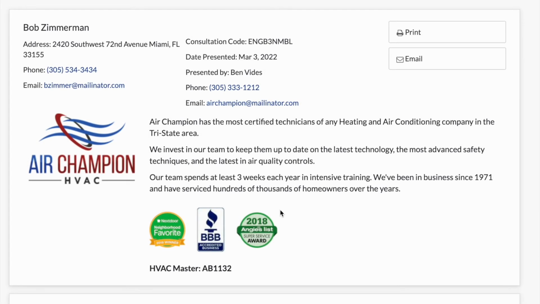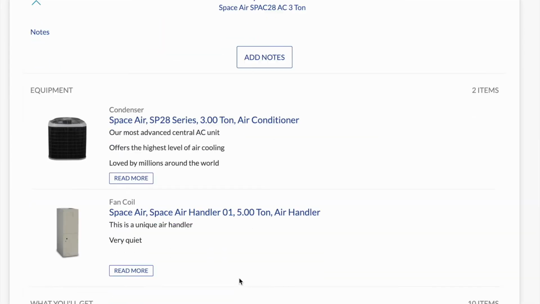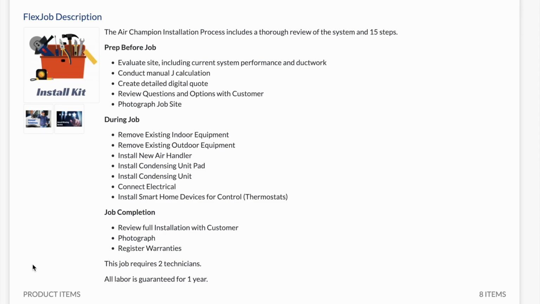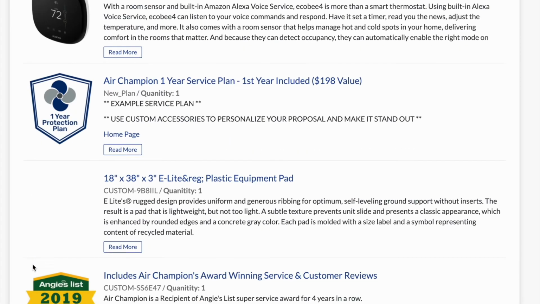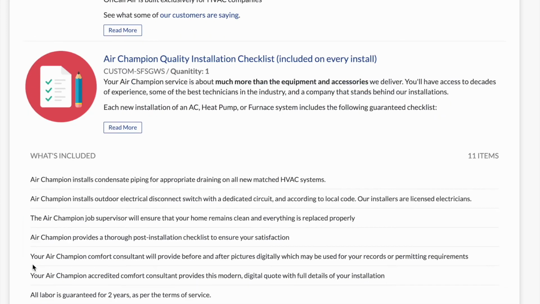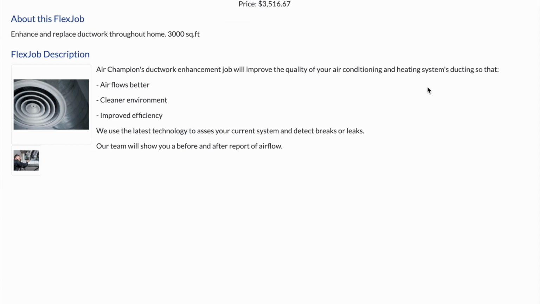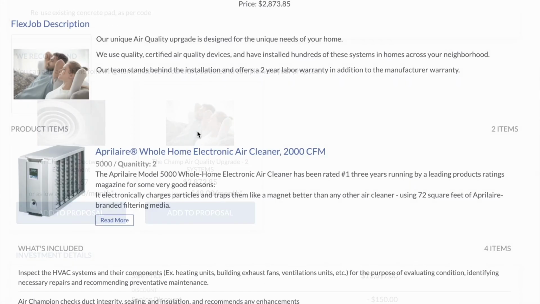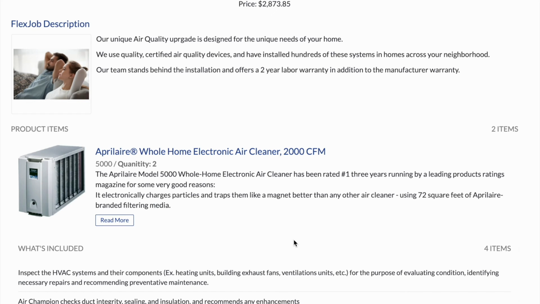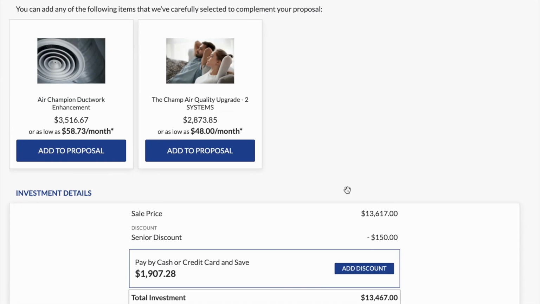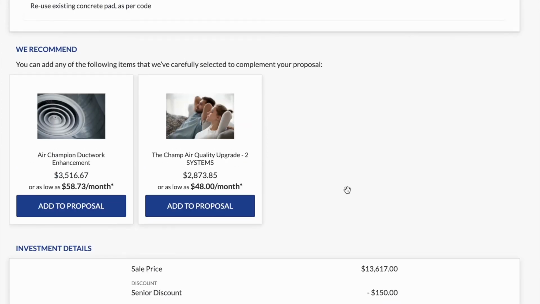In this case, I have my system. I could add my note, and then I have my installation kit that includes my accessories, my services, and the items that I want to include as well. And I have my 2 recommendations. Both were built using FlexJob. So you can see when the customer is looking at this and maybe on their phone, they're seeing a really good description of what that work is going to be for their home. So that is a couple of examples of building using OnCall Air to build FlexJobs to really enhance what you can do with your quotes.